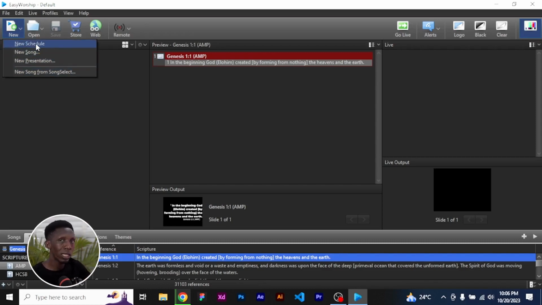Now the new schedule is a situation whereby you already have your resources. When I say resources, I mean the materials. You have the opportunity of coming here to put them in order of use, like how you're going to use them, so that while the service is going on, you don't have to start scrambling for where your materials are. Then on the new song, this is where you get the opportunity to create a new song to use. Maybe you just need to type it, or maybe you decide to copy it from anywhere and paste it here, and from here you are going to arrange it the way you want it to be presented.